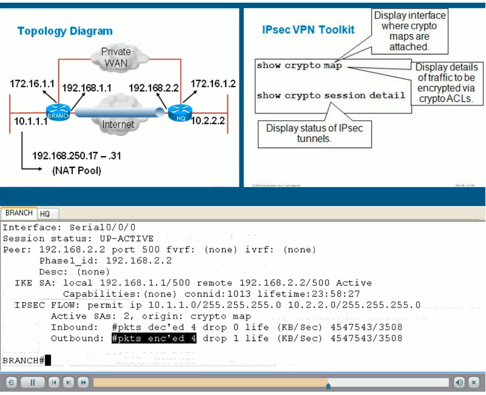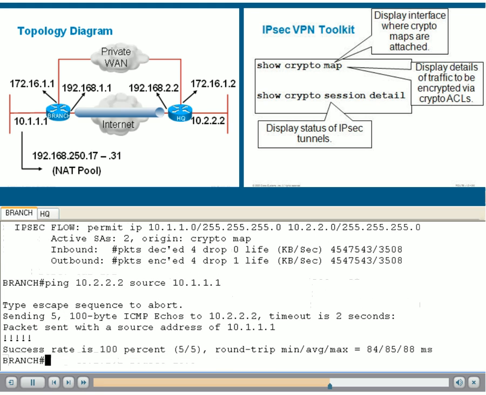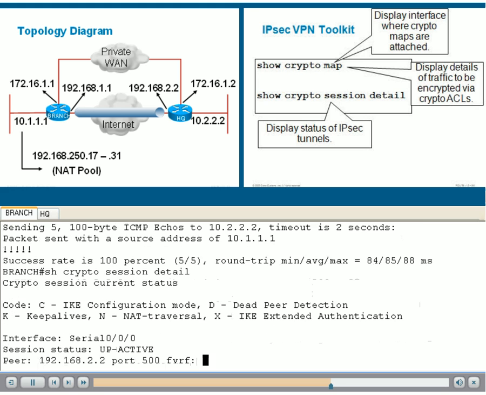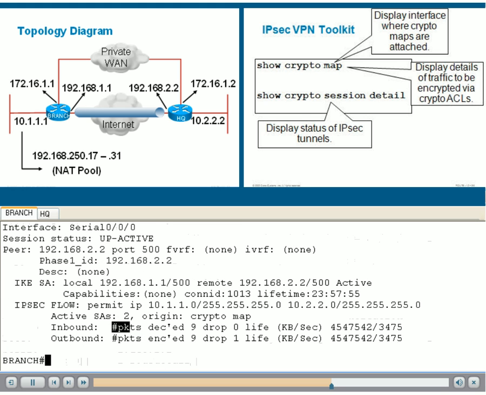In fact, if I ping again, I should see the packet counters increase. We see 5 ICMP echoes. That means 5 more encrypted packets, to make 9 total. What happens with trace?